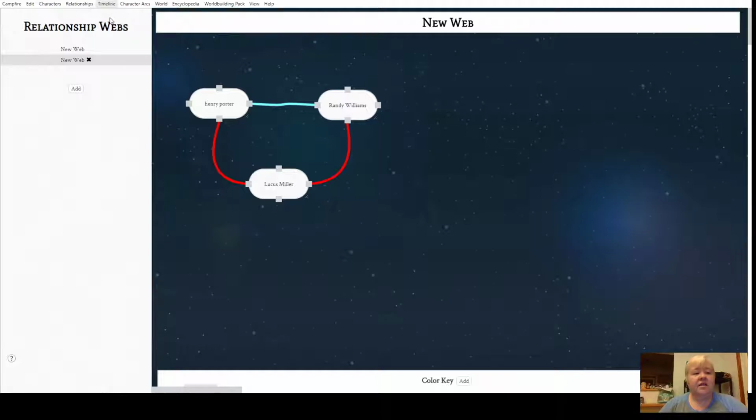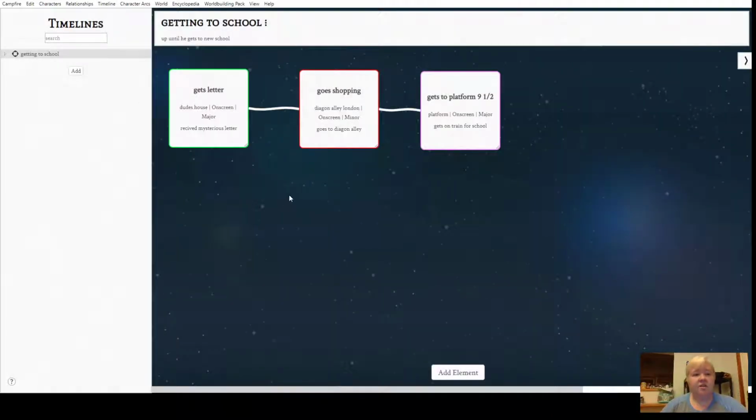So the next thing is the timeline. So I already did a quick timeline. So this is maybe like the first chapter, getting to school. So this is up until he gets to the new school. So say everything that happens to Henry until he gets to school. So you can say, got a letter, he's at the dude's house. Sorry, copyright infringement, I don't know.